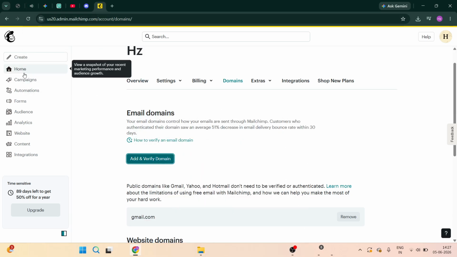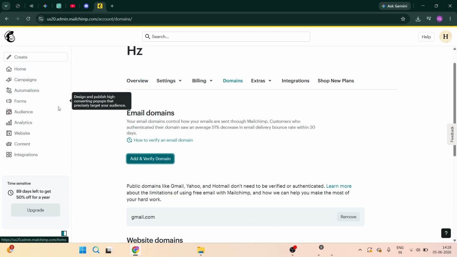So let's get started. First things first, grab your computer and open up your web browser. We're going to head over to Mailchimp's website. Once you're there, log into your account. This is your gateway to all the email marketing tools you need to effectively reach your audience.